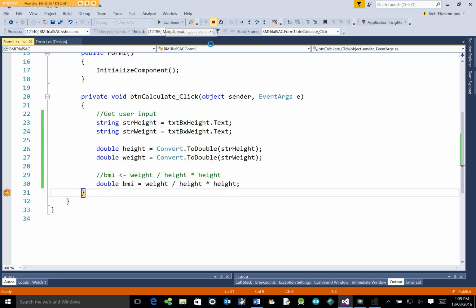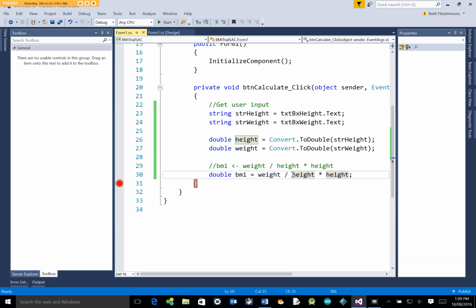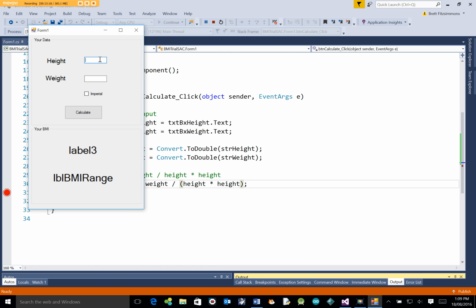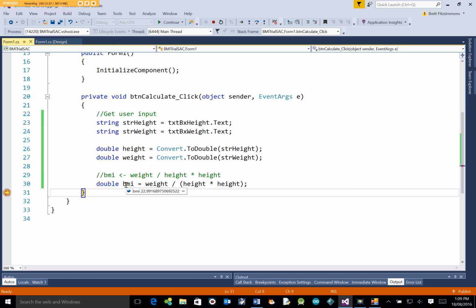So I'm going to shut that down. I'm going to put in some brackets there. Yeah, good one. Alright, so that should work now. So if I run that again, and we should see, what did I put before, 1.9, tab, 83, calculate, and there's our BMI, 22.99, very exact. Okay, cool. We don't need to do that exact, but we'll leave it there for the moment.